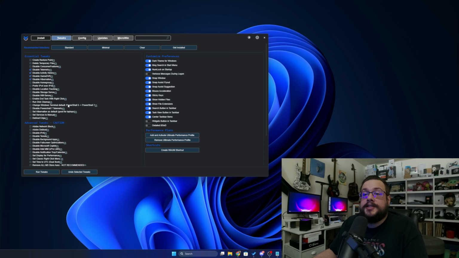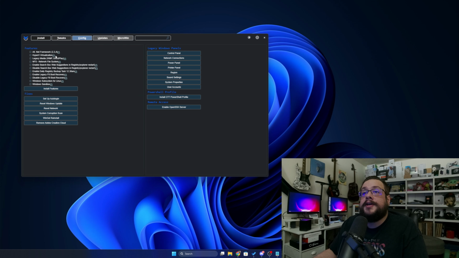Once you've made your choices, all you do is click on Run Tweaks, and it will configure that for your system. You can also choose standard selections, and it will choose all the standard selections that it believes would be good for your system. Next, we go to Config, and we can see all the configuration options we have.